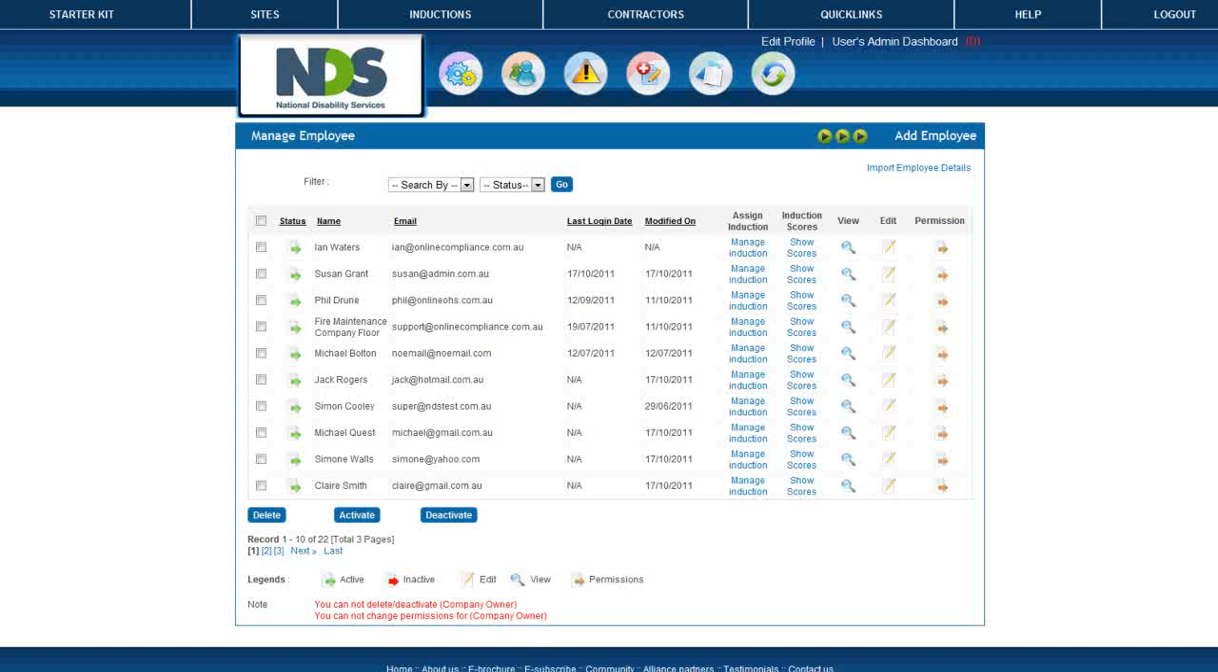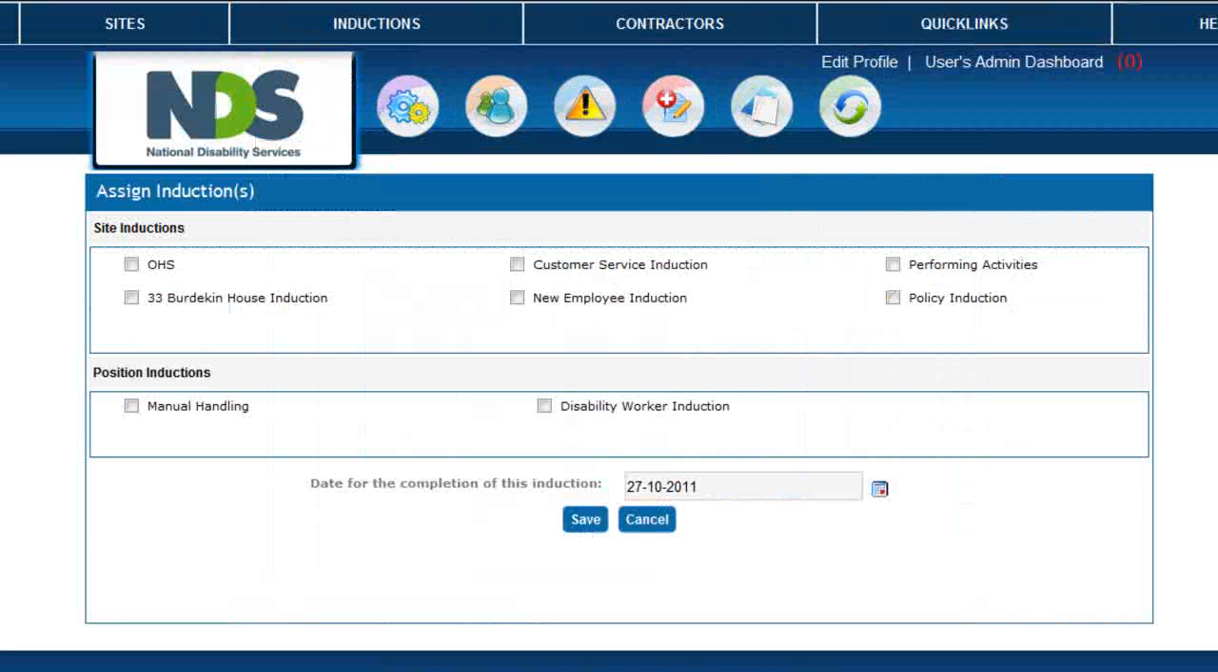Select Manage Inductions next to the employee in question. A list of inductions that you have entered into the system via the induction icon in the User Admin section can be seen. Tick the boxes of the inductions you wish to assign to the employee, which you identified during the training needs analysis process.